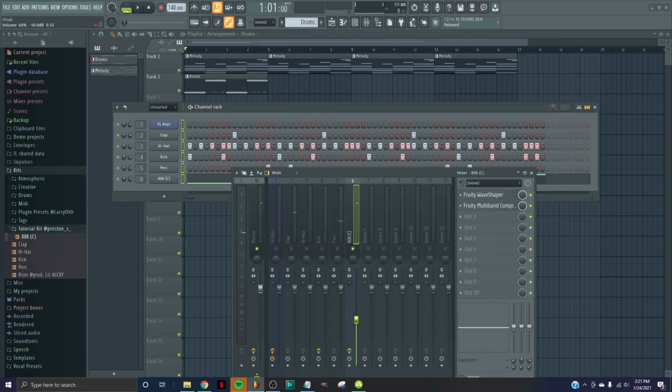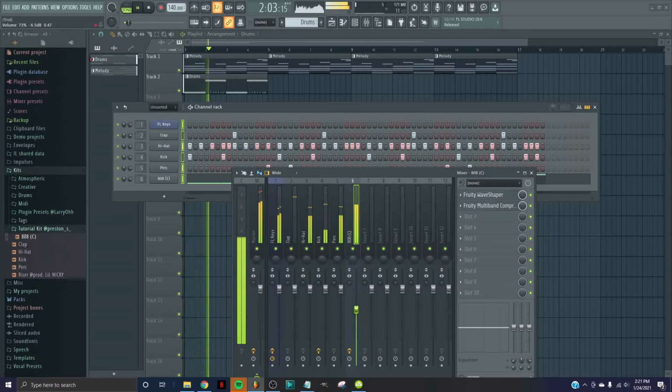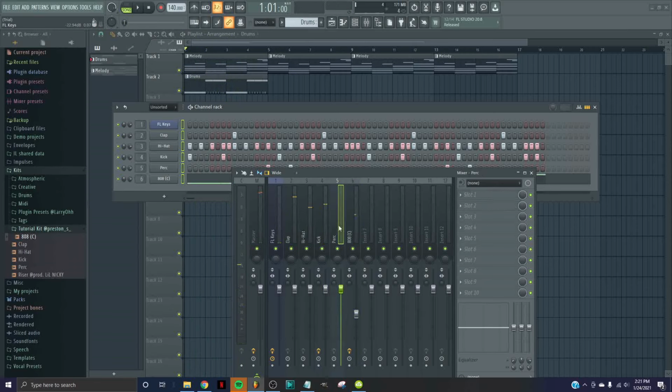Now it sounds really bad in the mix altogether. So we're going to already be dragging this down, and then we're going to solo it, or unsolo it. And then basically what mixing is, is getting the right levels for each of your instruments.